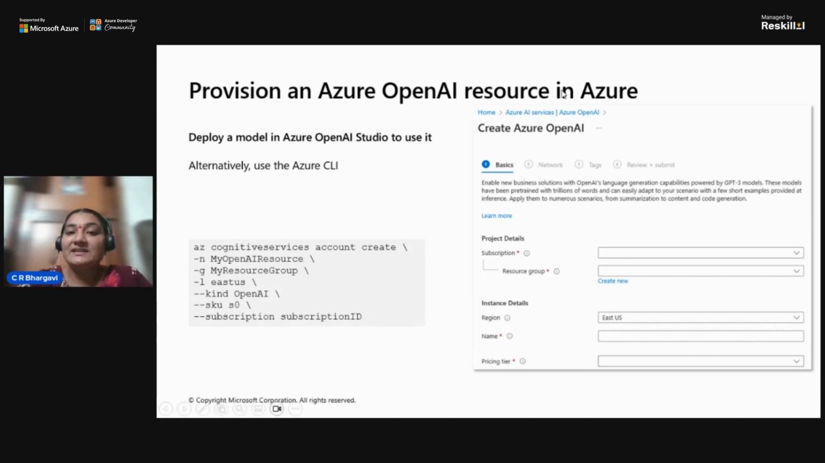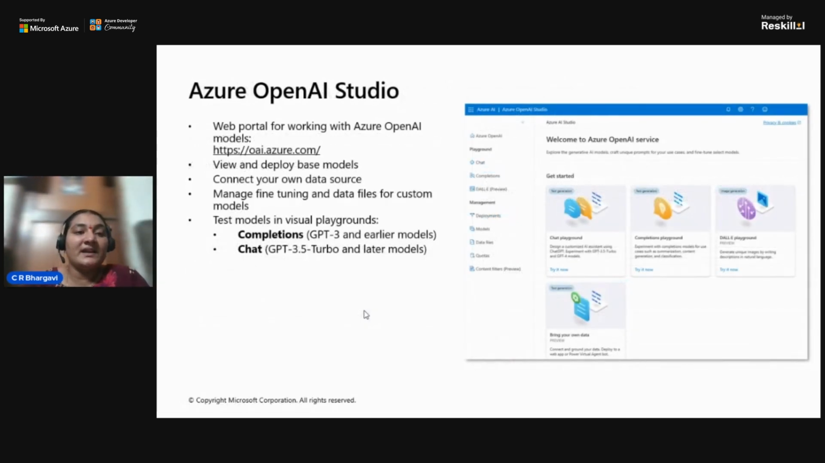So this part is the regular way of creating a resource, and this part is the CLI, wherein you mention the create command and everything, then you give the resource group name, and which region you are trying to access it for, and what kind of resource it is, and the subscription ID that you have. That is all about the CLI and Azure OpenAI Studio.